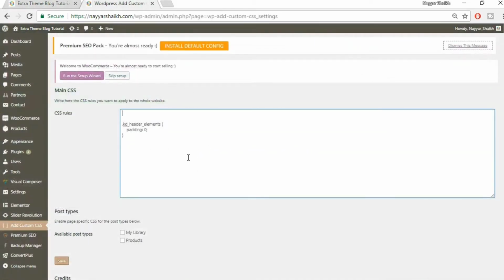So to simplify and to make your job easy, there is something called a comment. To add a comment, just type slash and the * sign, and then type in your comment. For example, header CSS. Then to close the comment, type * and slash again. This is not compulsory; it is for your simplicity and easiness.